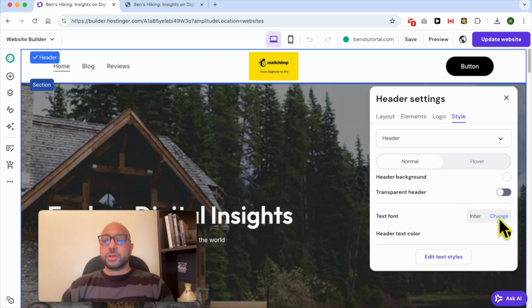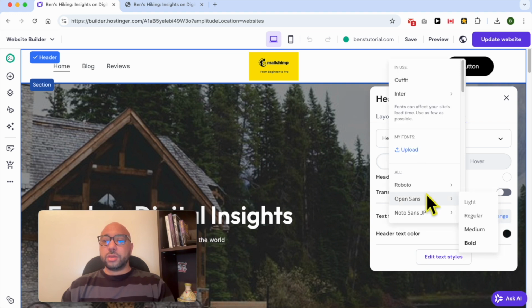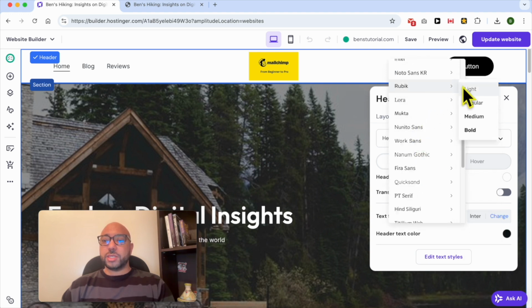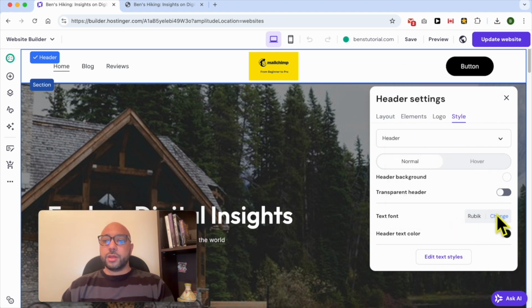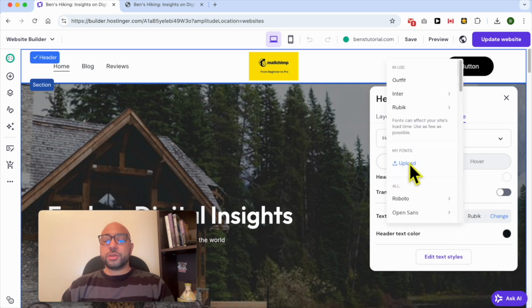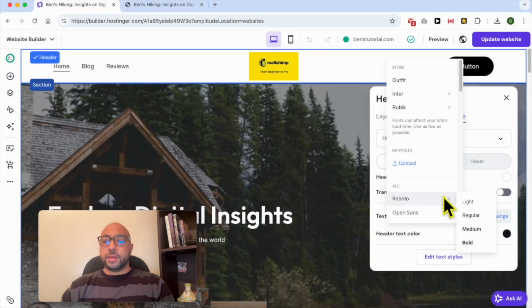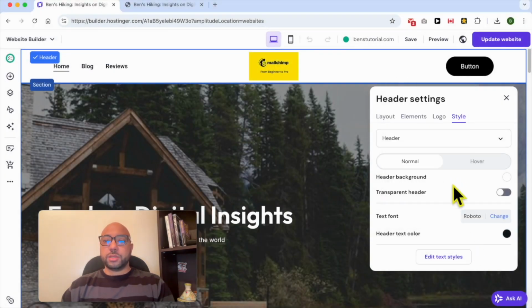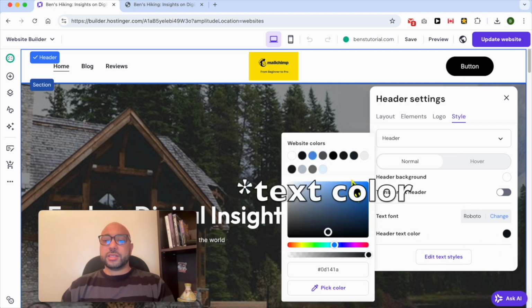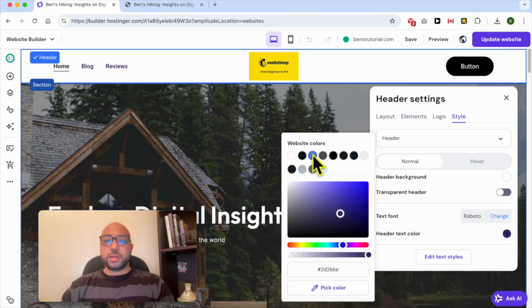You can select or change the header text font. You can select your new font from this list, or you can upload your own text font from your computer. I will go with this bold text font called Roboto. You can also edit your header text color from here. You can use this slider or pick colors from here.